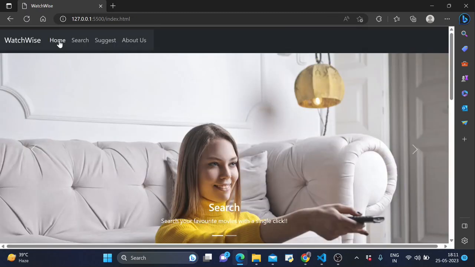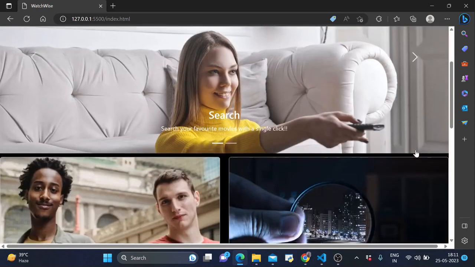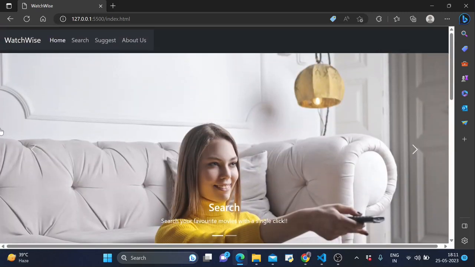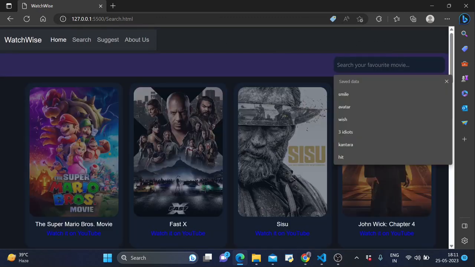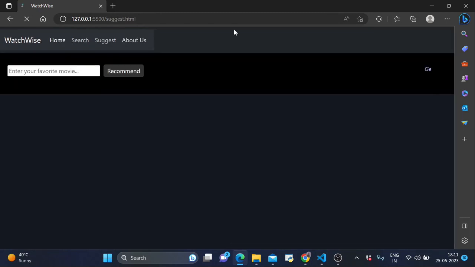Now let's look at this website from scratch. So search, suggest, and then again a search. Then there are certain use cases which I have represented using cards. Then there is a search in which you can search for your favorite movies. Then there is a suggest option in which you can get a list of movies according to the movie entered by the user.